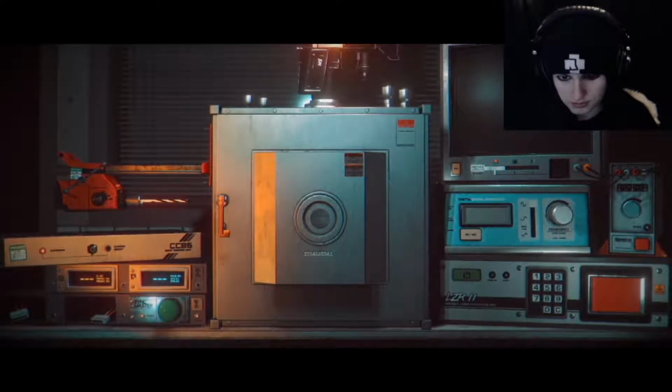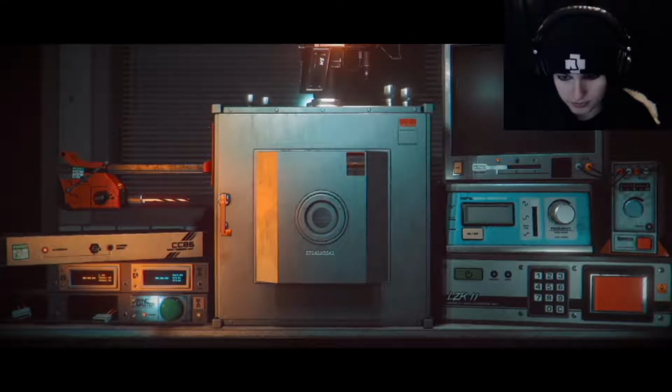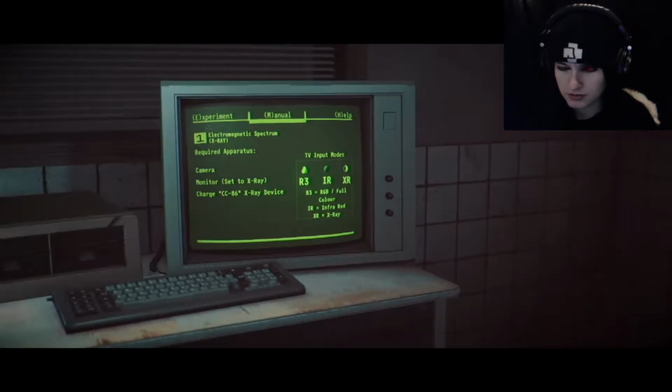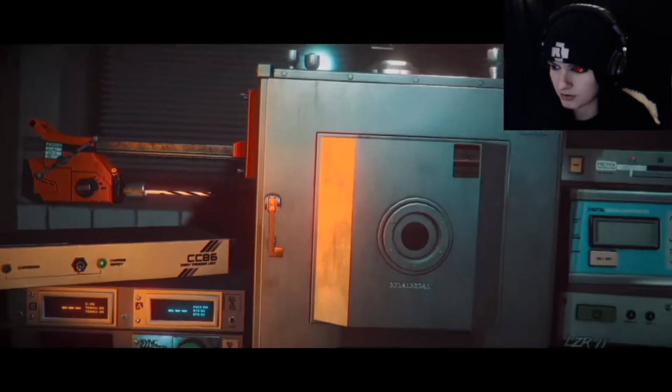Is this the X-ray device? There's the camera. And monitor set to X-ray.